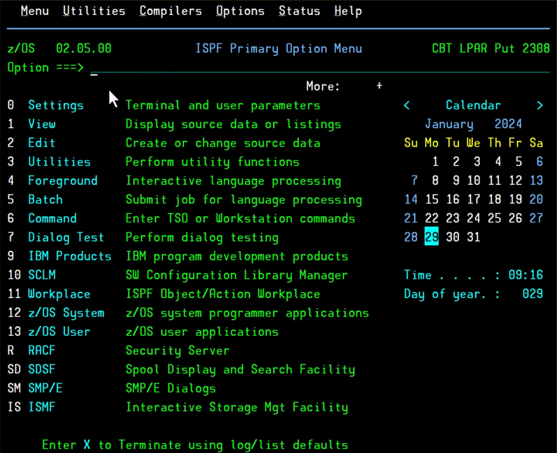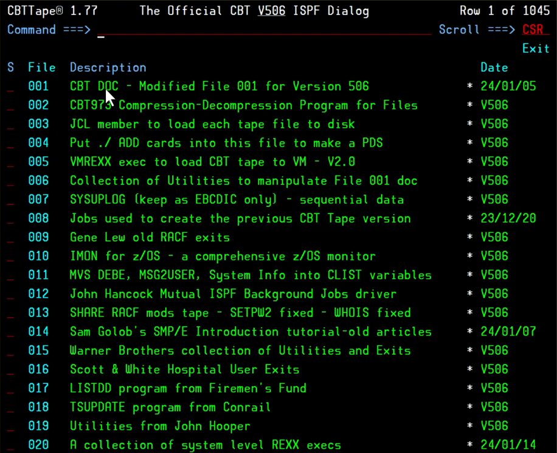I'm using the CBT development system for this, where we have added the CBT command to the ISPF FastPath command table with an abbreviation of CBT to invoke the CBTView exec. We'll type CBT. And now we have the CBT dialog. The CBTView is version 1.77 at this point. You see on the top right, 1,045 individual files on the CBTTape as of today.